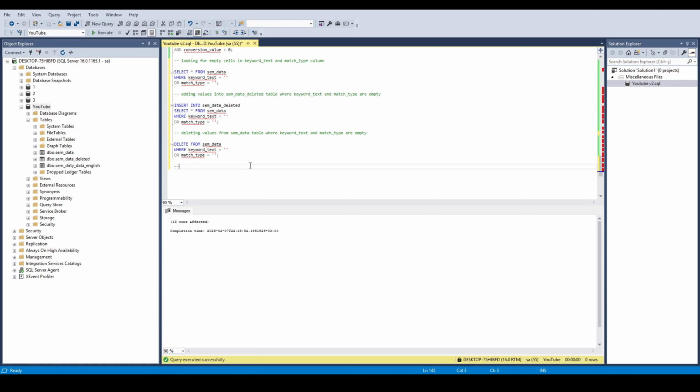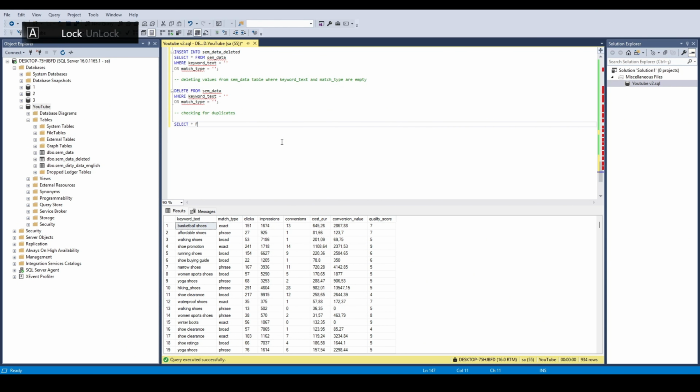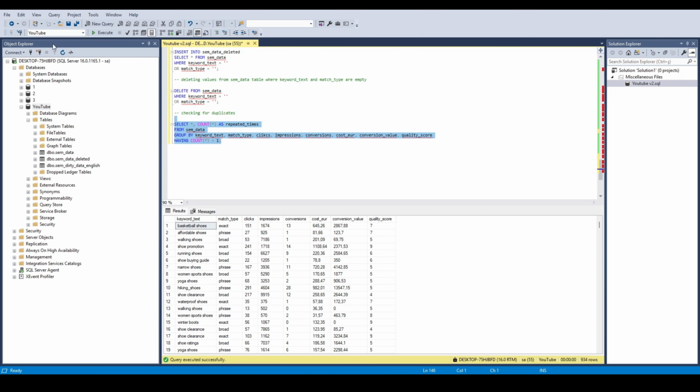And the last thing is I want to find out if we have any duplicates. Checking for duplicates. I'll write select all and count all as repeated times from SEM data, and I will write group by here. I want to group them by column names. I just copy and paste. I wrote it before. And the last thing is having count is bigger than 1. Let's execute this code.